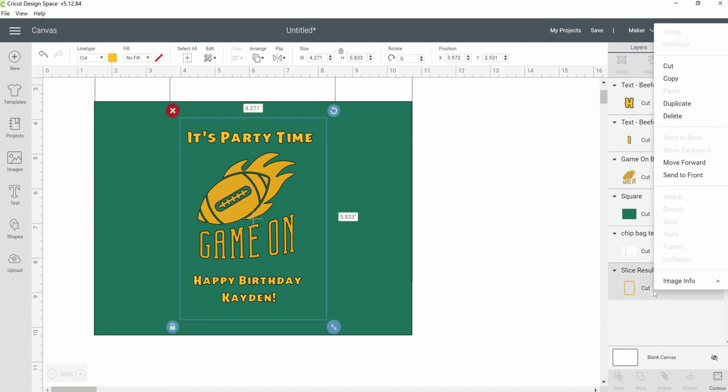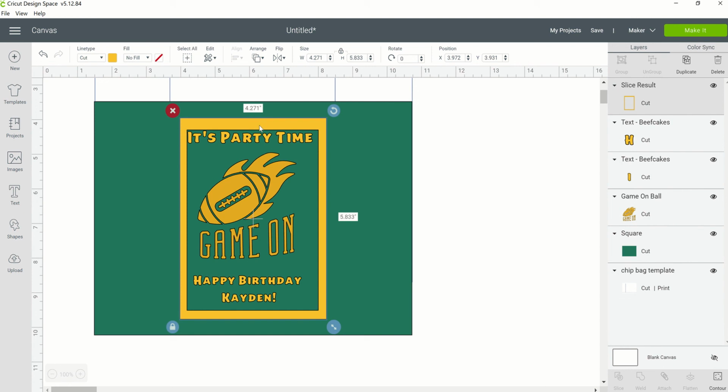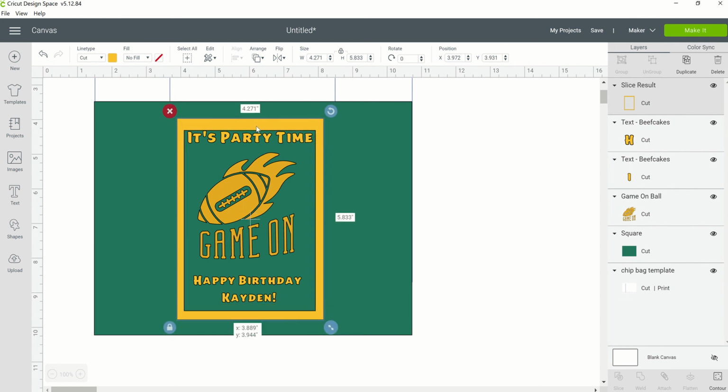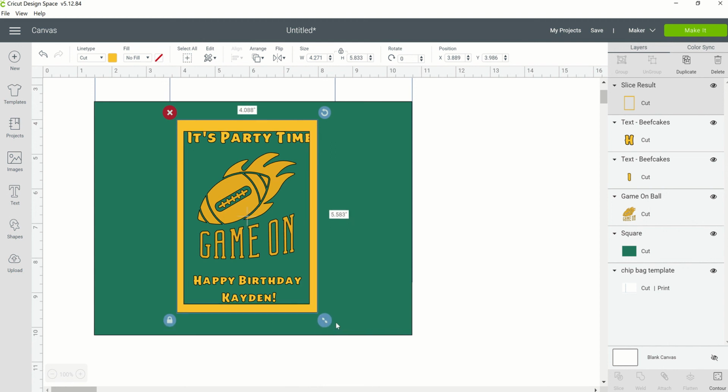All right, so I'm going to bring that frame back here. And again, I'm not going too high because I do not want to mess with the top or the bottom of my bag.